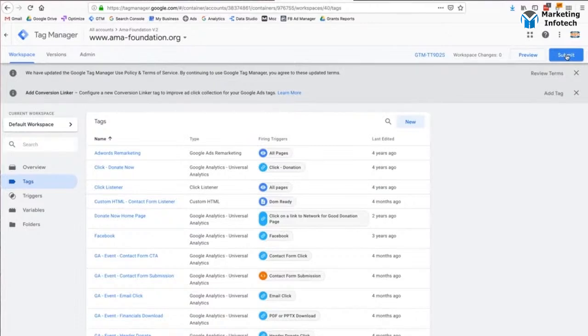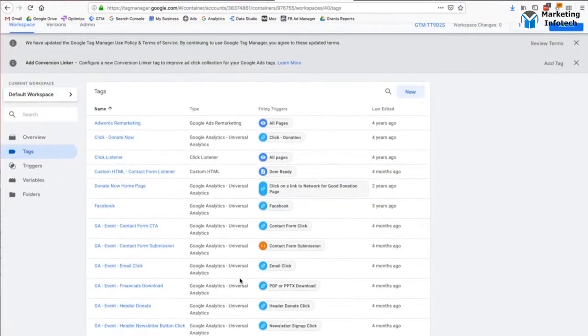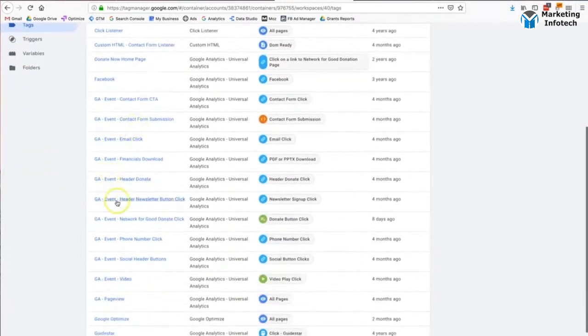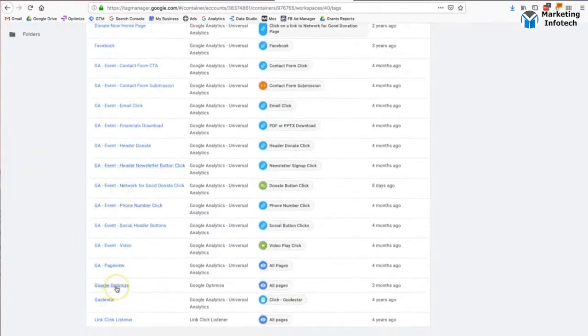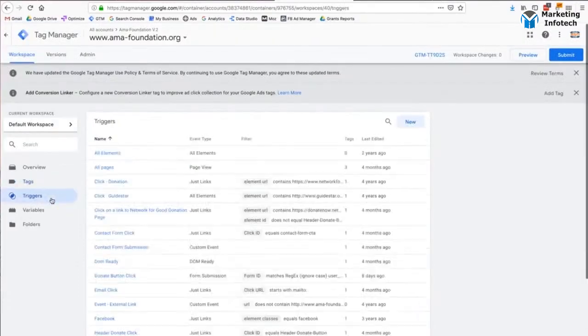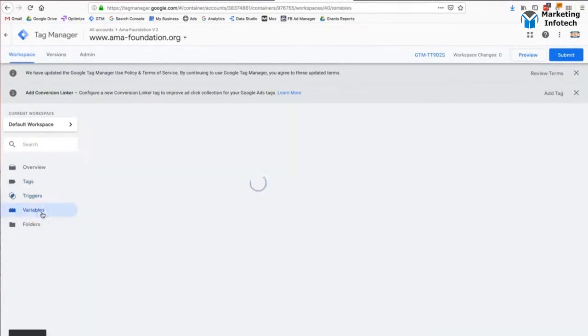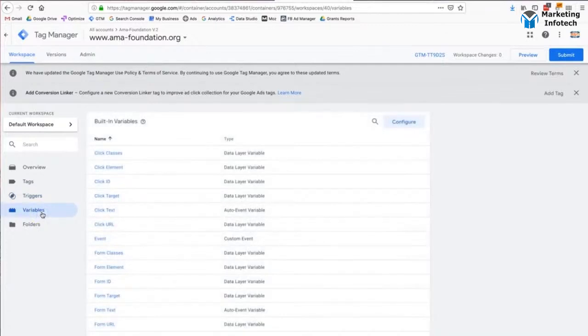So that's really GTM in a nutshell. I have my tags, okay? My tags are just snippets of code that I'm going to put in, whether that be Facebook or event tracking or any other Google product like Optimize or Page View. Then I have my triggers. My triggers are there to tell GTM when to fire that tag. And the variables are there to help those tags and triggers work together.